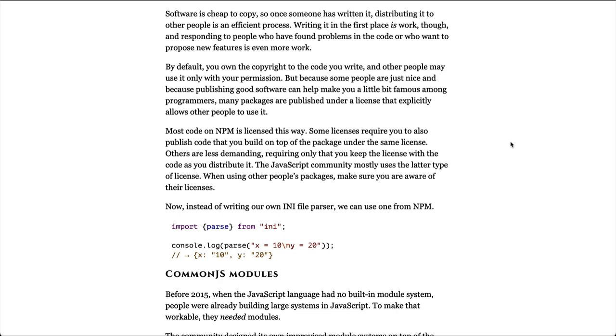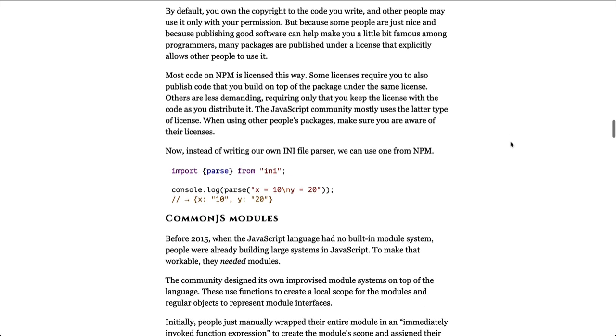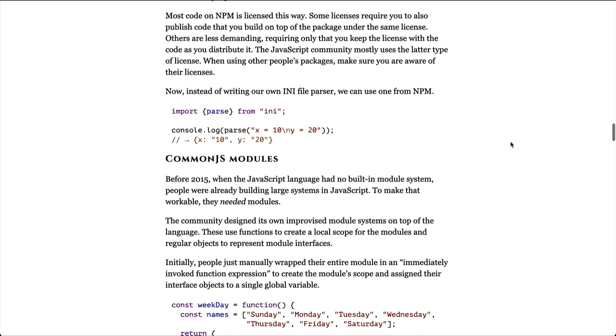By default, you own the copyright to the code you write, and other people may only use it with your permission. But because some people are just nice and because publishing good software can help make you a little bit famous among programmers, many packages are published under a license that explicitly allows other people to use it. Most code on NPM is licensed this way.